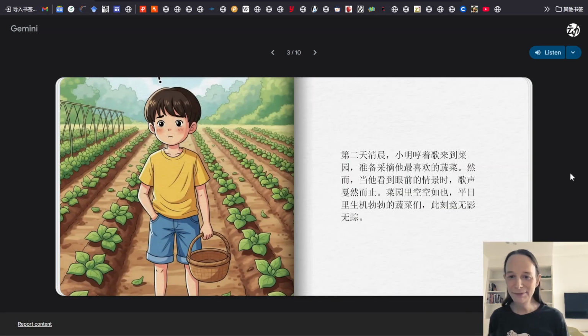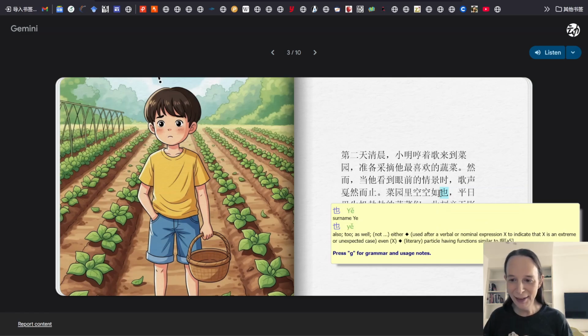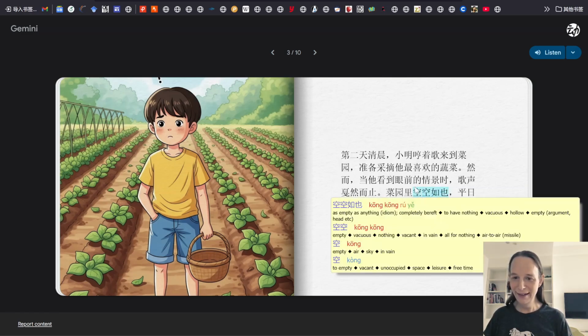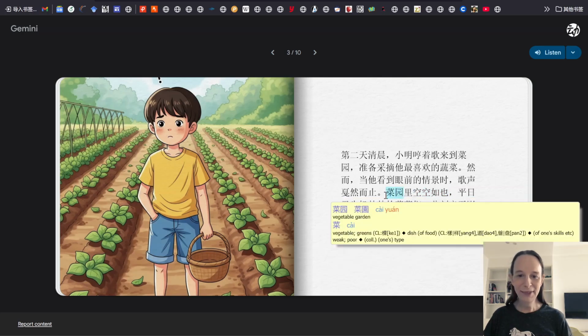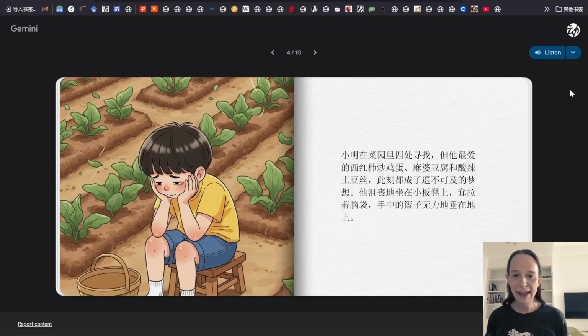哎呦，菜园里空空如也。So the ye is probably classical Chinese. I don't know, it's more just an emphatic particle at the end of the sentence. What is the ru? Kong kong ru ye? Anyway, the garden is completely empty. 平日里生意勃勃的蔬菜们，此刻竟无影无踪。So Jing here is Jingran, but you can just use it as Jing by itself. Oh, is that a question mark above his head? Can I see the full image? Xiaoming. Yeah, whenever you ask an AI to generate a story, they're always called Xiaoming.